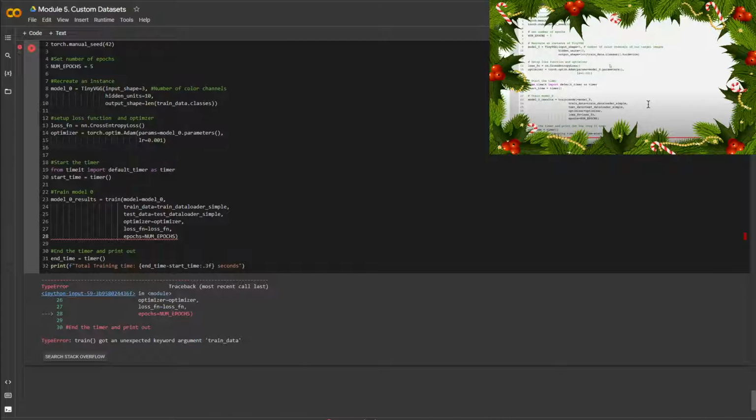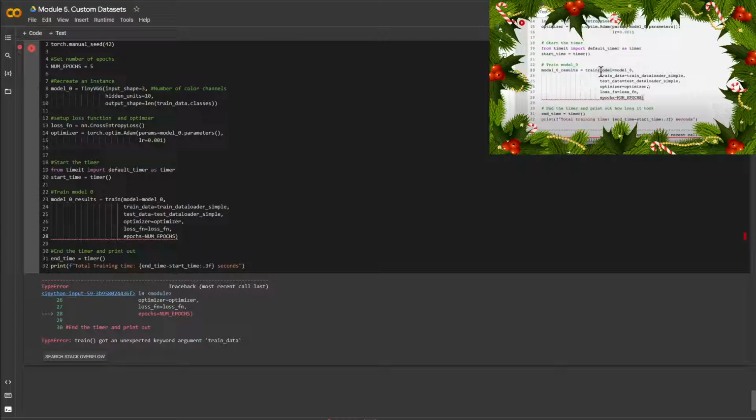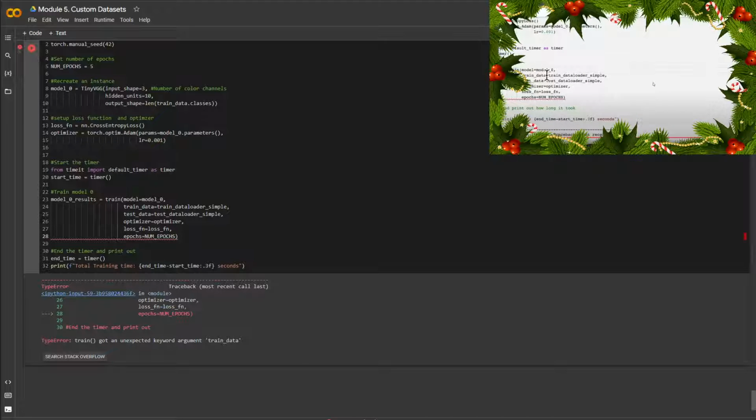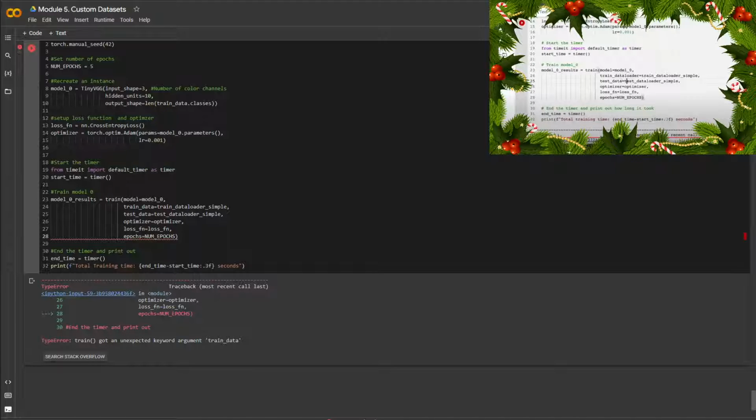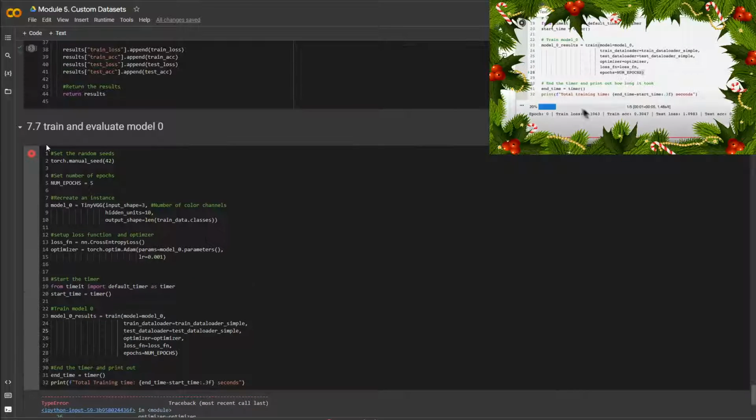3, 2, 1. No errors. Oh, there we go. Okay. Should this be train data loader? Did you notice that? What does our train function take as input? Oh, we're not getting a docstring. Oh, there we go. We want train data loader. And same with this, I believe. Let's try again. Beautiful.